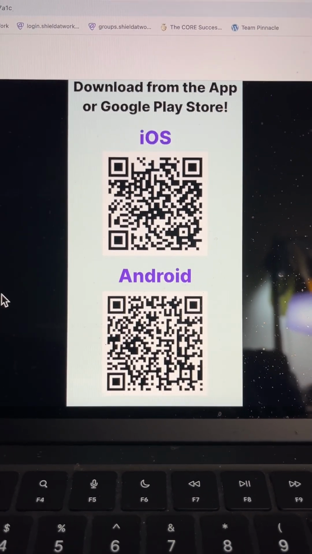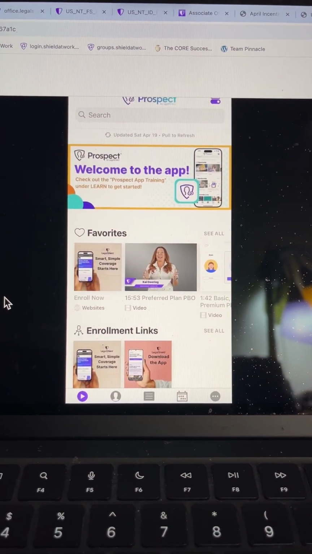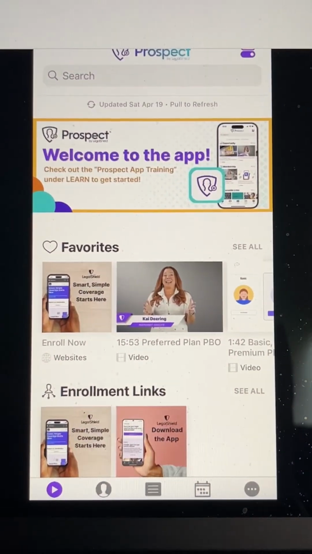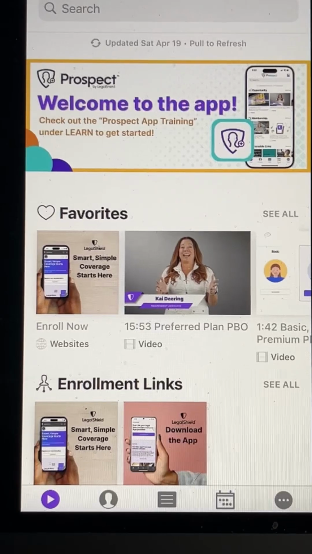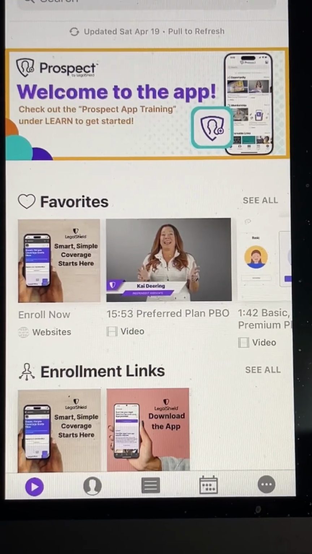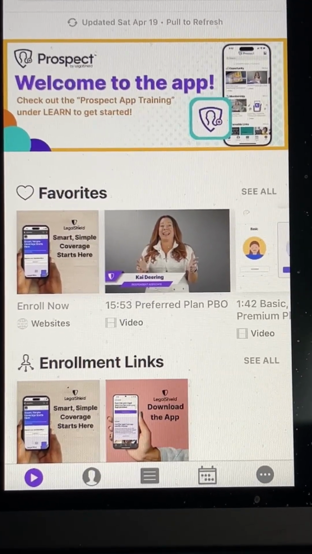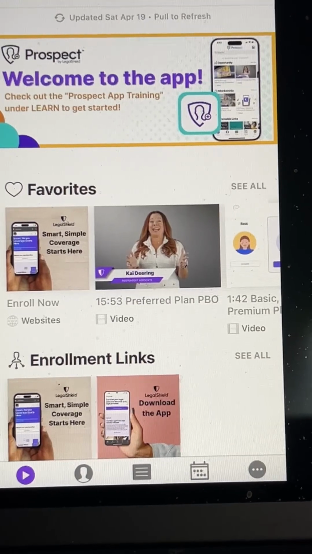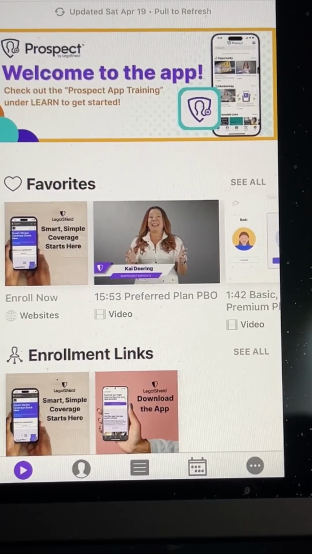The first section of the mobile app that I'm going to cover is the tool section. This is the resource library of all tools available for you to share with your prospects. Some of the most important links here in your tool section are your enrollment links. This is to your marketing site and the LegalShield mobile app share link.